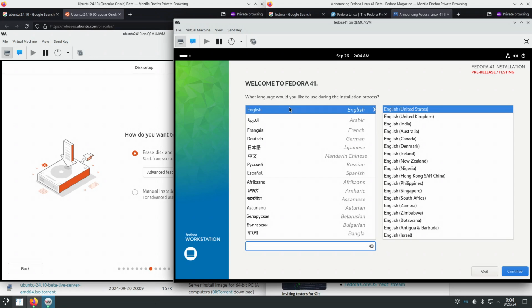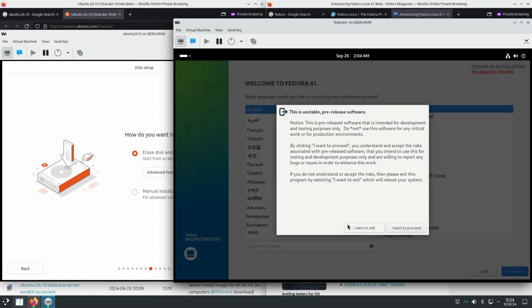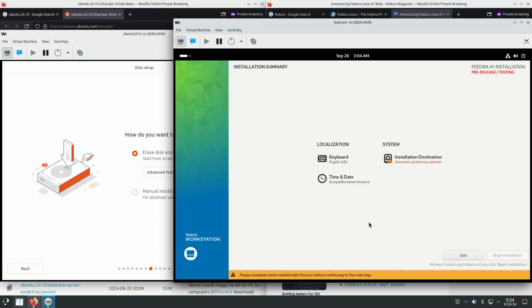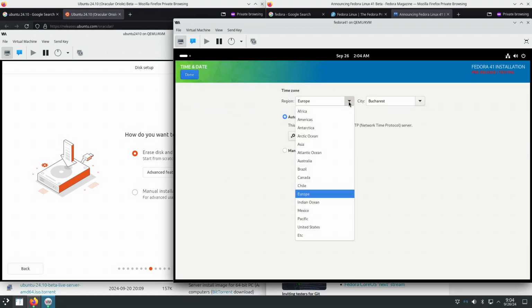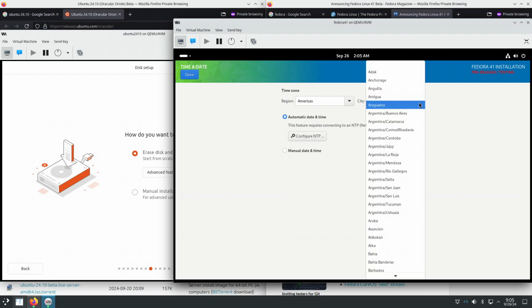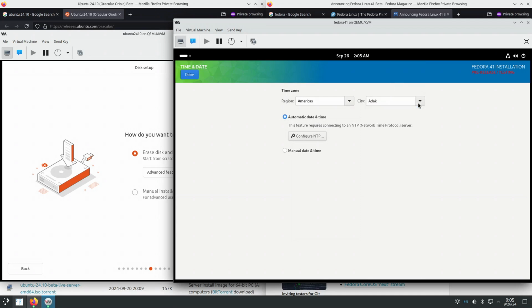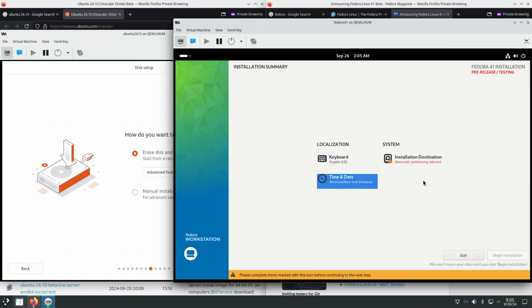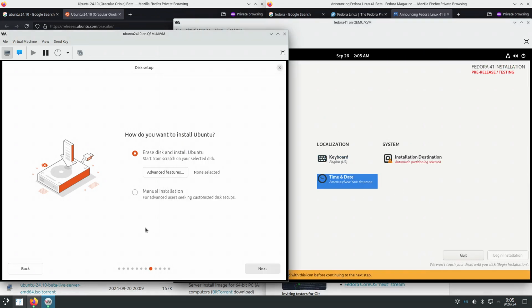Okay, the Fedora installer starts with choosing the language. I want to proceed. It's inside the virtual machine. Nothing is going to get lost. Let's choose the time zone. Okay. Let's see what the Ubuntu installer wants.